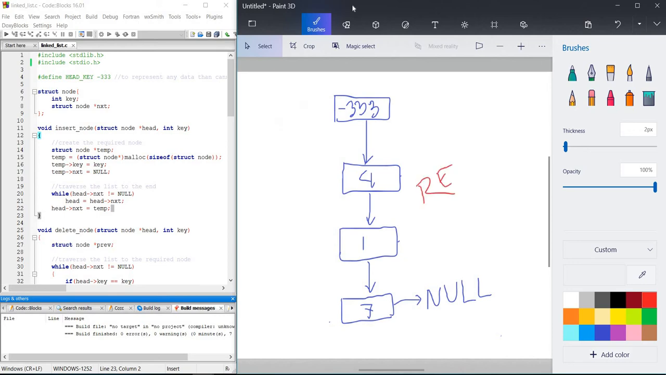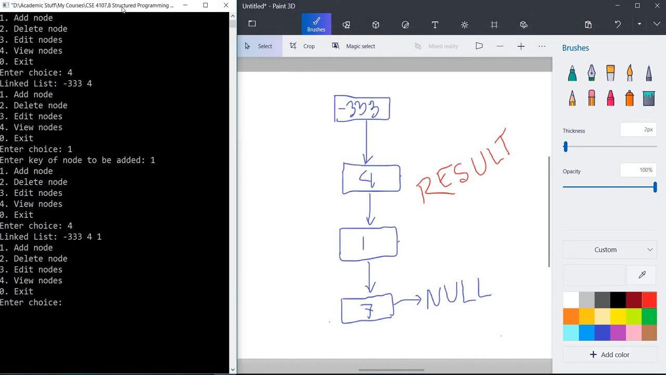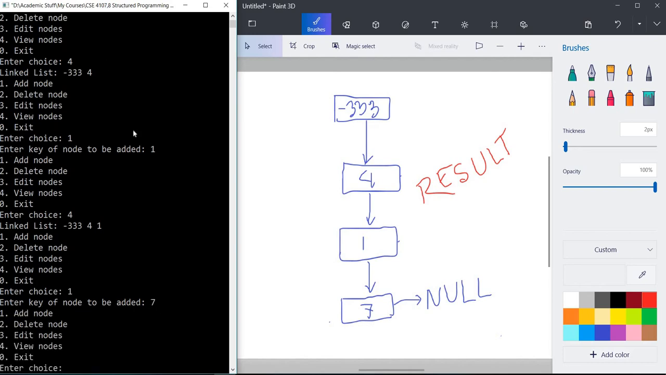So this should be the result of the code, right? Let's see whether it's the result of the code or not. So we want to insert the last node, which is 7. So I'm going to give 1, which is for add node. Then I'm going to enter the key of the node, which is 7, right? So let's print the node again.